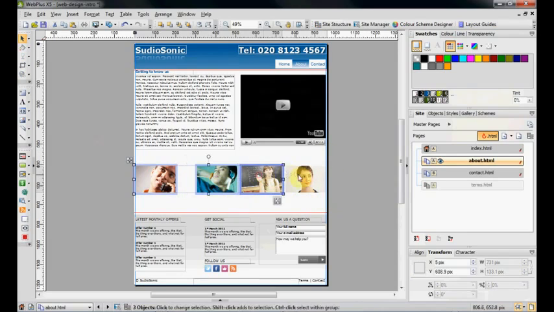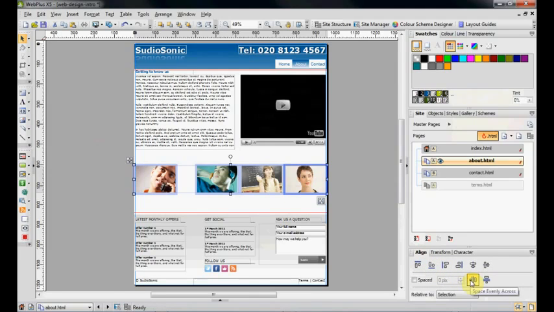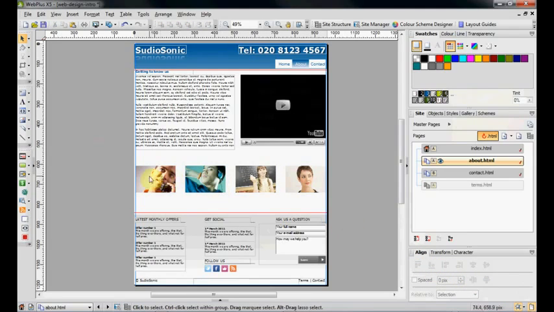I'm just going to select them all. In the align panel in the bottom right, I'm going to hit space evenly across. Now you can see all the images are nicely spread out.